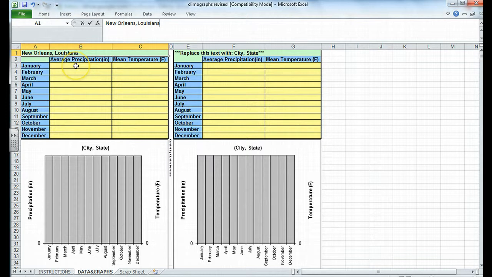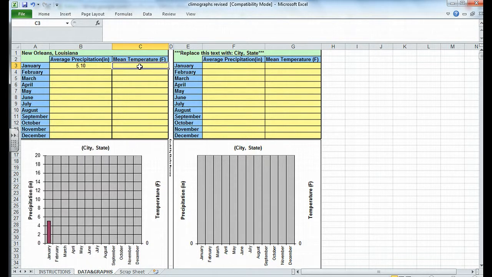Then I'm going to start entering my data. Remember, you don't use inches, you don't use degrees, you just put the raw numbers. So the average precipitation for January was 5.1, and the mean temperature was 51 degrees, so 51. Please notice, here's what happens, and it's really cool. It begins to build a climograph right here at the bottom of the page. There's the precipitation bar, and there should be a temperature bar as well once I do that. There's the dot for the temperature.